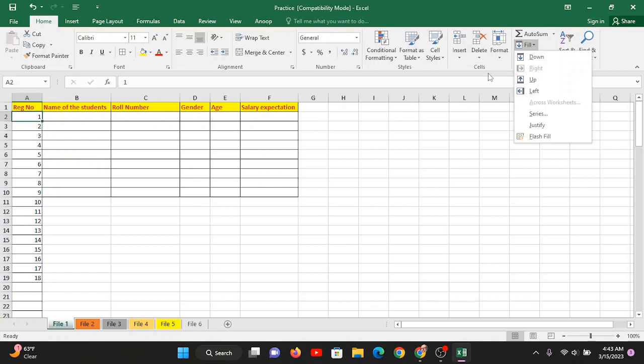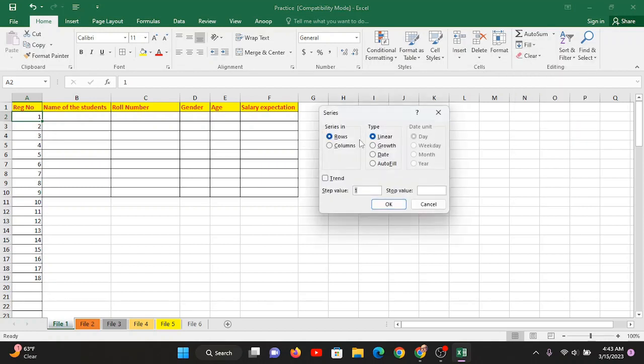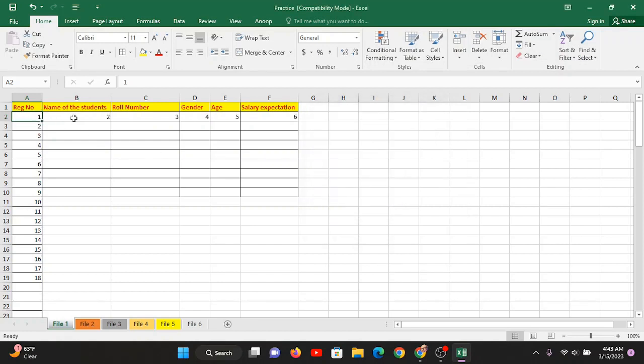Again, go to the fill option. I've highlighted one. Now go to series. Here, column we did, now we are going to do it on row. And how many rows do we have? One, two, three, four, five, six, six only, just to give you one example. Now you see, we are starting with one.